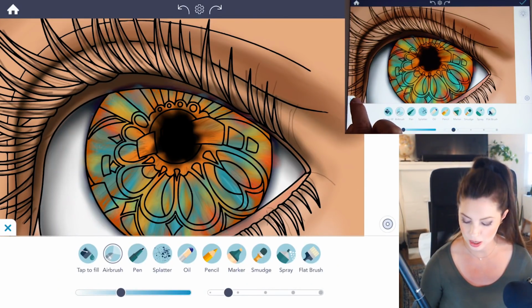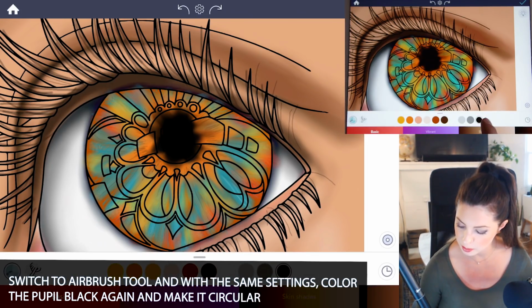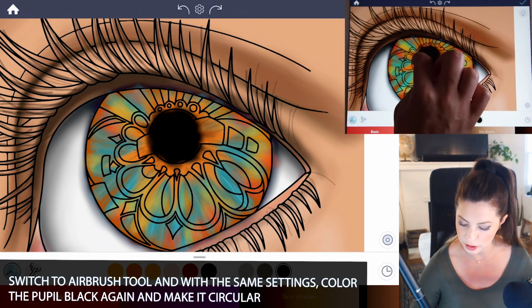Now let's fix the pupil. So go back to the airbrush tool and just select a basic black. You can leave the same settings and just color it in so it's a nice round circle now.